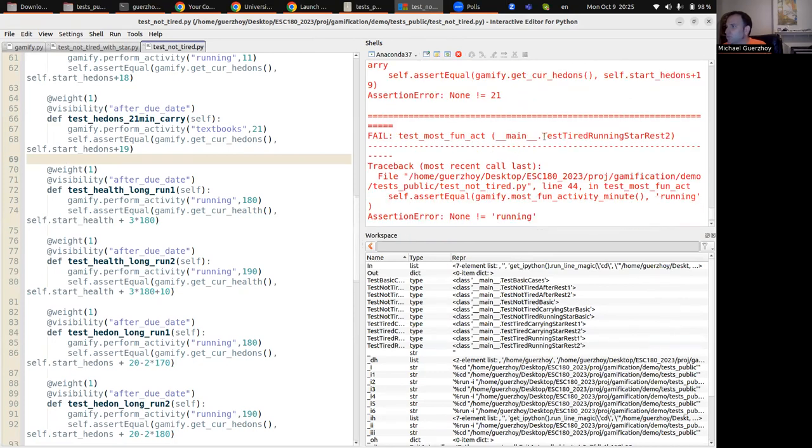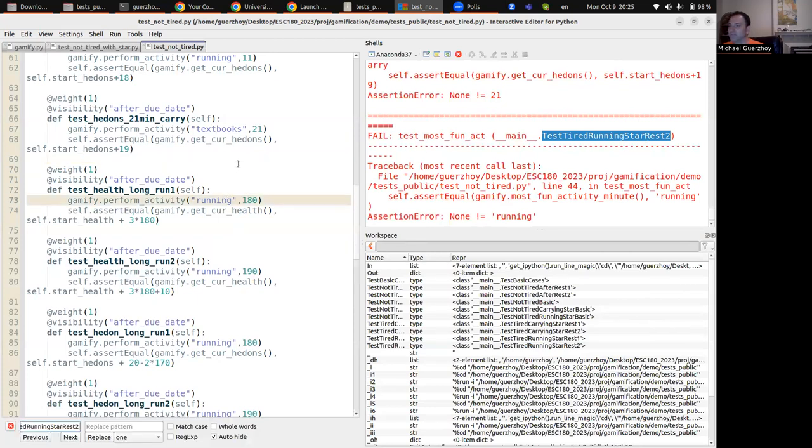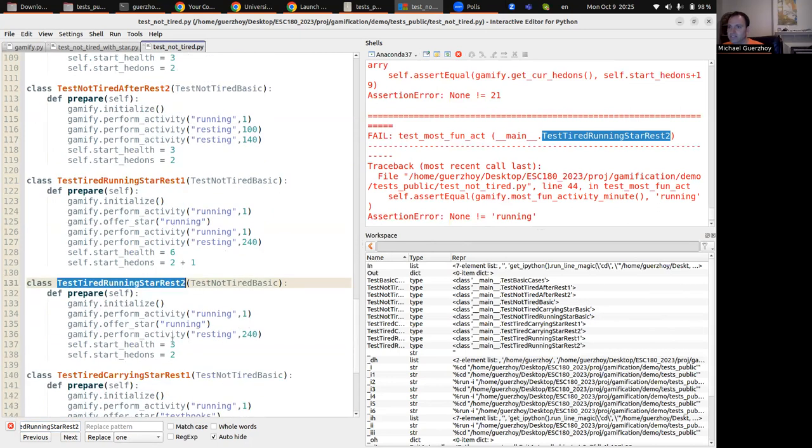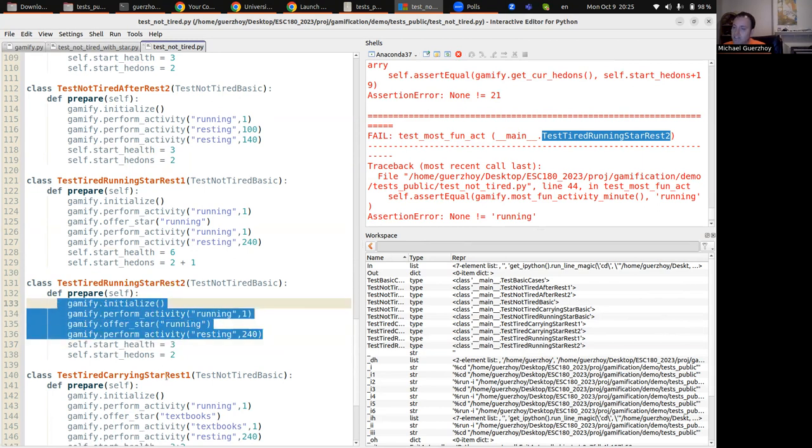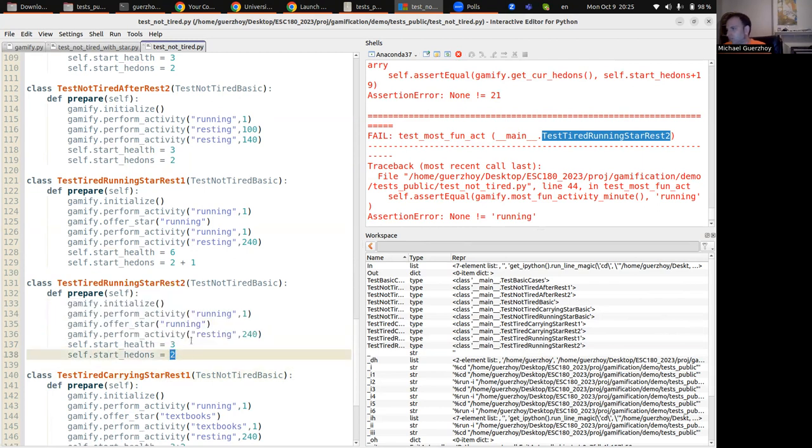So here's what's happening. This is the prep. This is test tired running star rest2, so I can go and look for it. I copy and pasted it into here, and here it is. The prepare here is like this: initialize, perform activity, offer star, perform activity. And then this is just saying that the health points at this point are supposed to be 3 after running this stuff, and the hedons are supposed to be 2, again after running this stuff. This is just the prepare.